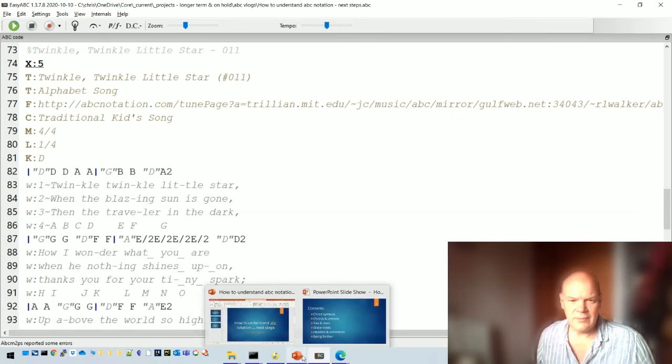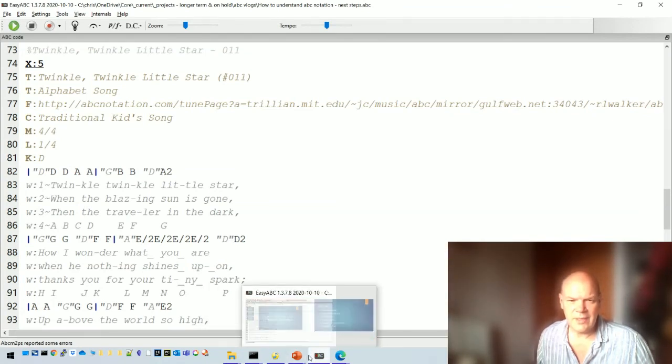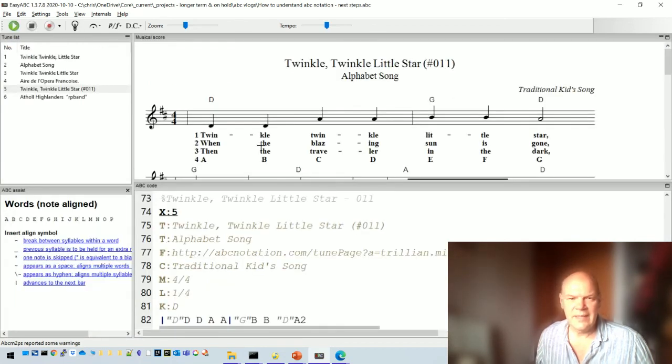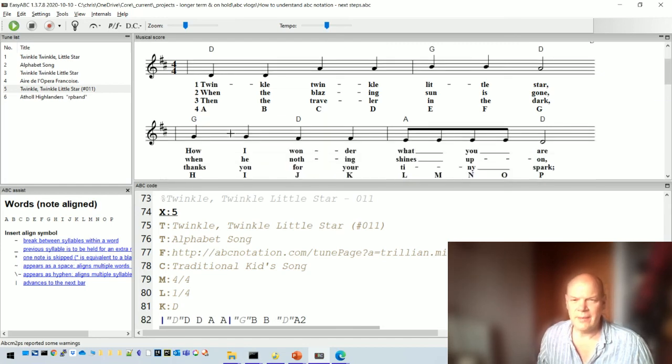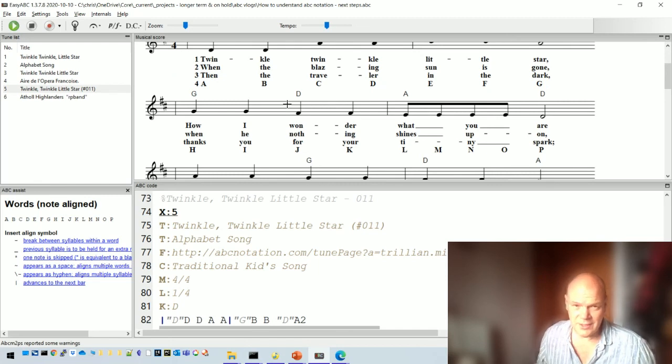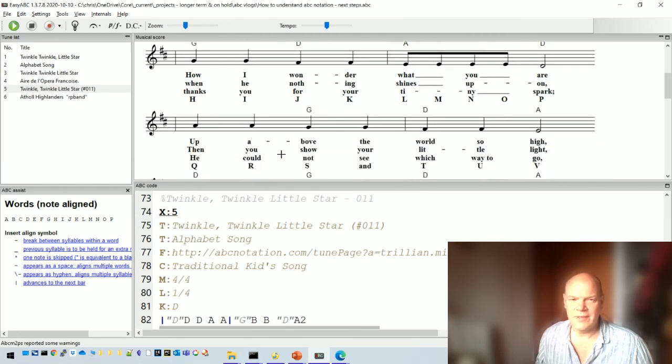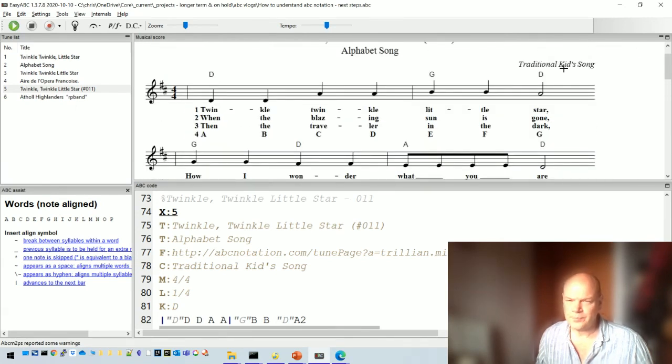The last one I wanted to show you was this one. This one has quite involved lyrics. Again, these were extra fields, these W fields. Let's close this down again. There you can see you can put lots of lines of lyrics down. I mean, perhaps it's a bit unusual to do that. You often put the lyrics underneath the tune, except for the first verse. But you can see it's possible to put lots and lots of different lines of lyrics on the tune there.